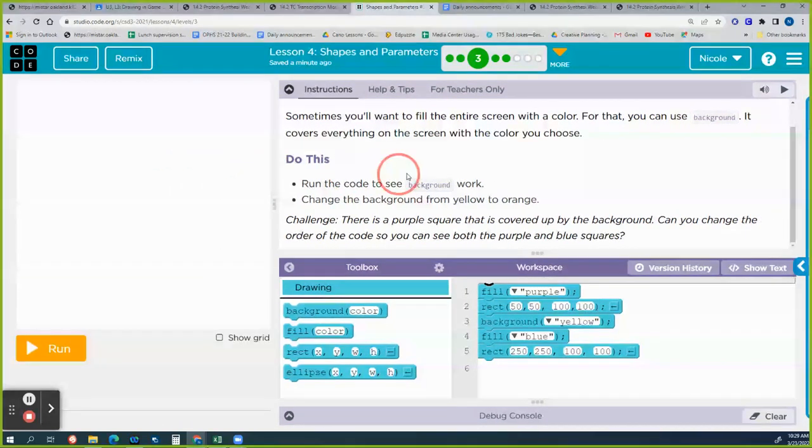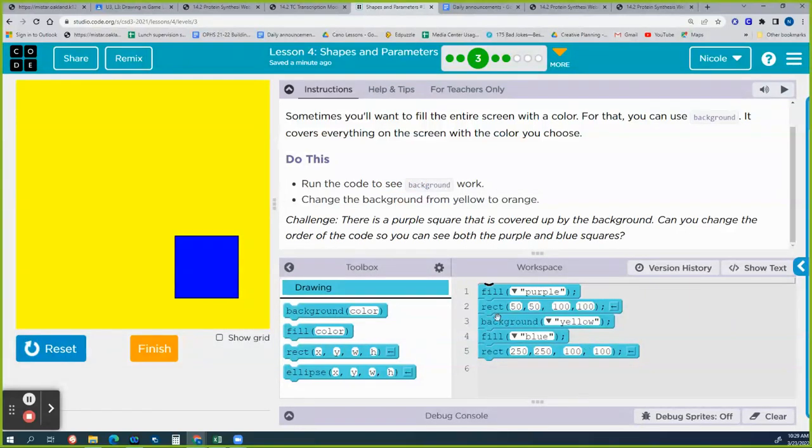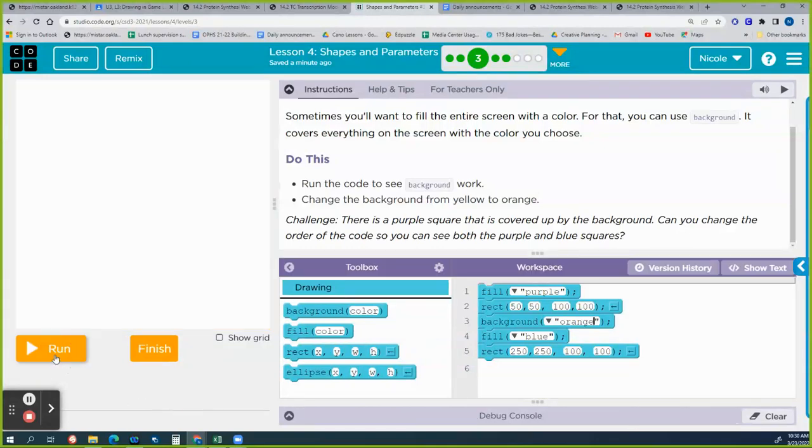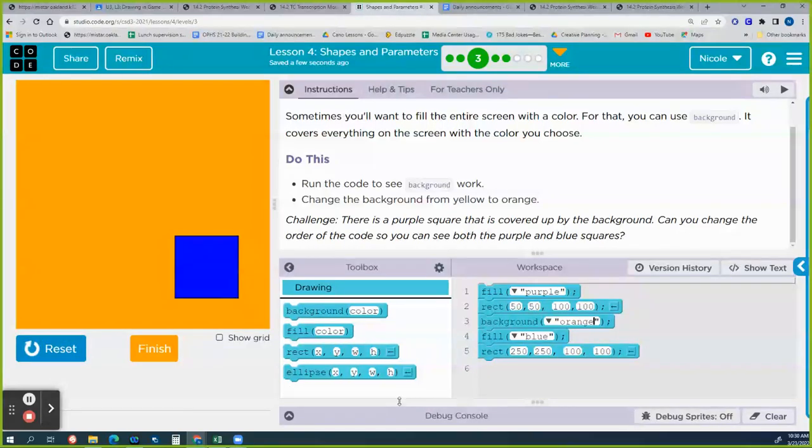Okay, let's see. So if I go ahead and run this, now what I can see is my whole grid is covered by a yellow background. Awesome. So it says change the background from yellow to orange. That's easy. All I got to do is highlight the word yellow in the command for background and type in the word orange. I'm going to reset it and run it again, and shabam bam, I now have an orange background. So cool. All right, now let's see about the challenge.